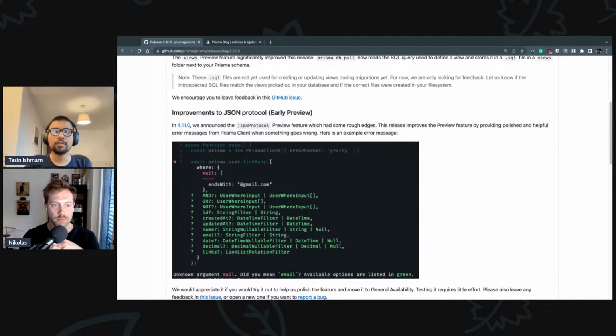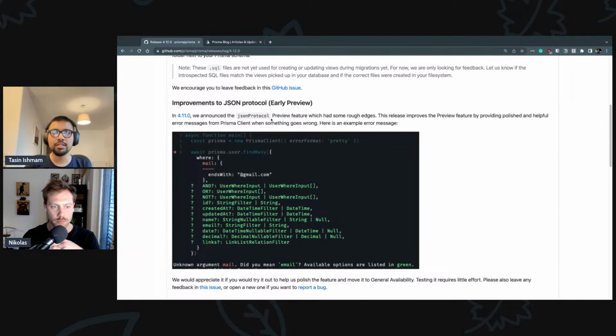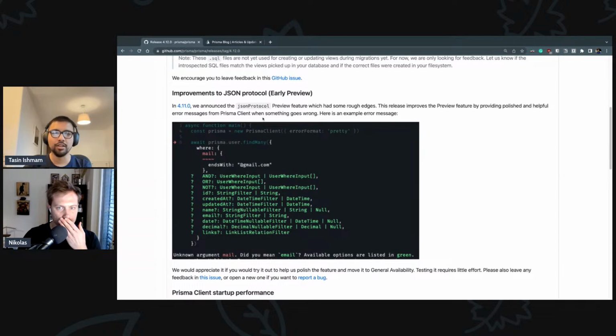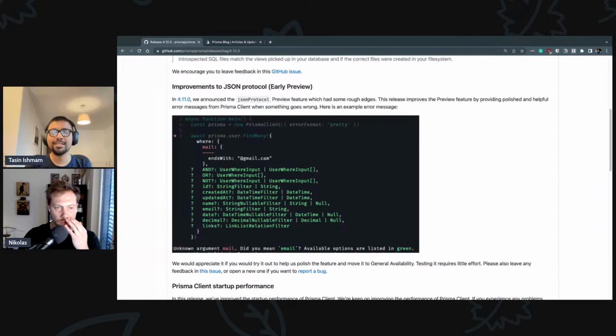And what this release adds to this JSON protocol's preview feature is better error messages. In the last release, you could still use JSON protocol, but some of the error messages were not the most intuitive or user-friendly. And with this one, that should improve a little bit.